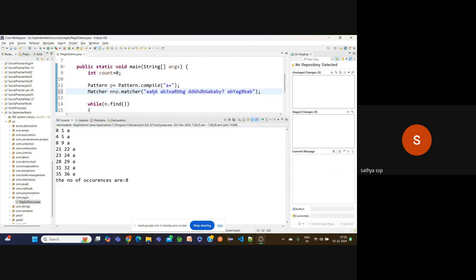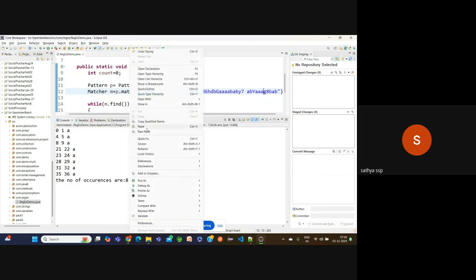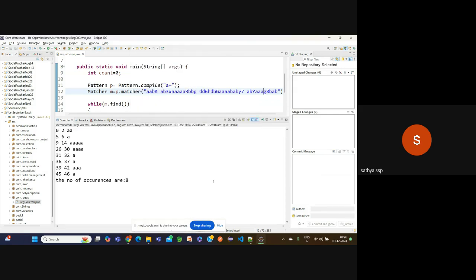Here a, now a, and here a, like this I'm using. Observe carefully here. What are we going to get? The same value, one or more occurrences. At this point, what is the number of occurrences? One or more, one or more, one or more.